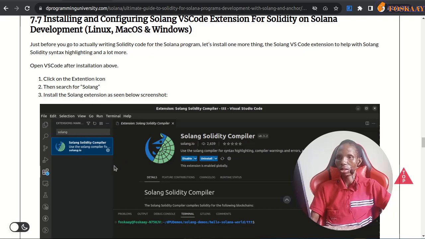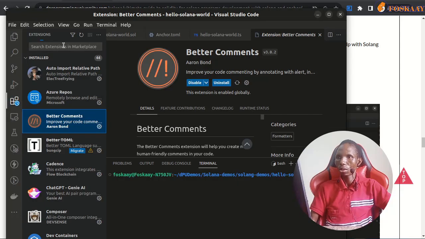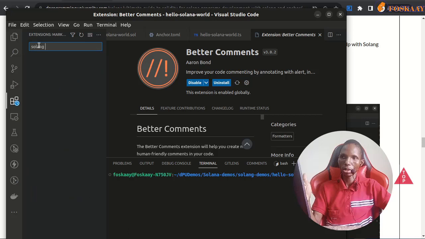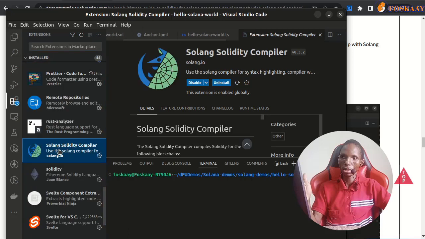So you have it. Just look for it on your VS Code. And now you have your VS Code installed. Go here under this icon. This is the extension icon, or Ctrl Shift X, or Command Shift X on Linux or Windows. Then Command Shift X on, I think, macOS. So if you come here now, just search for Solang. Yeah, so this is it. You see it is enabled already. So you have it installed. It will help you see Solidity compiler. So you have this installed.